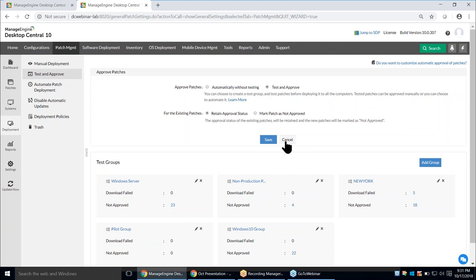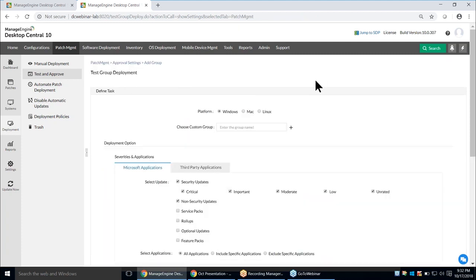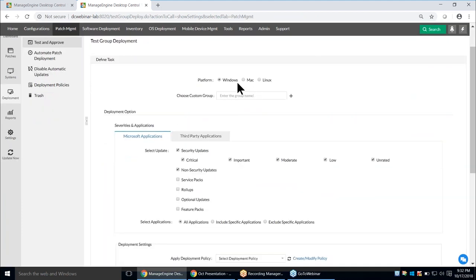Whereas when it comes to test and approve, the patches will be tested in your pilot environment and then approved. So let's see how to create a test group here. You can create a test group for all three flavors of operating system, Windows, Mac, and Linux. And you'll also find the custom group option.